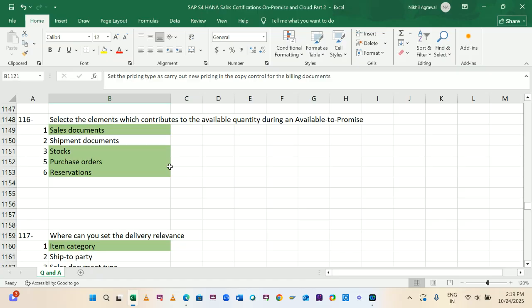Reservation means stock has been reserved for a particular requirement, guys. So in the reservation, stock is allocated and reserved for a requirement. It can be a dependent requirement or it can be an individual requirement.